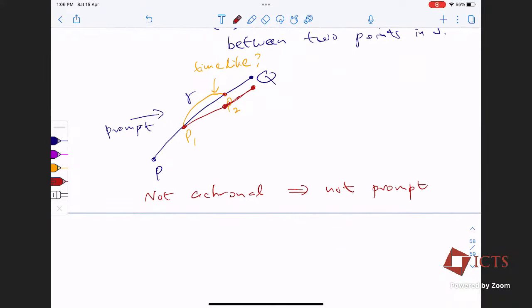Wait, sorry, I have a doubt. You're drawing this blue line as prompt, right? Yes, the initial assumption is that gamma was prompt. But then you took a yellow detour, which was time-like. That's possible if the thing is not achronal. It's not a detour, it's a time-like connection between two points. That's what not achronal means: it means that such a yellow thing exists. So that contradicts my original assumption of having been prompt. All right, got it. So by contradiction, I proved that not achronal implies not prompt.